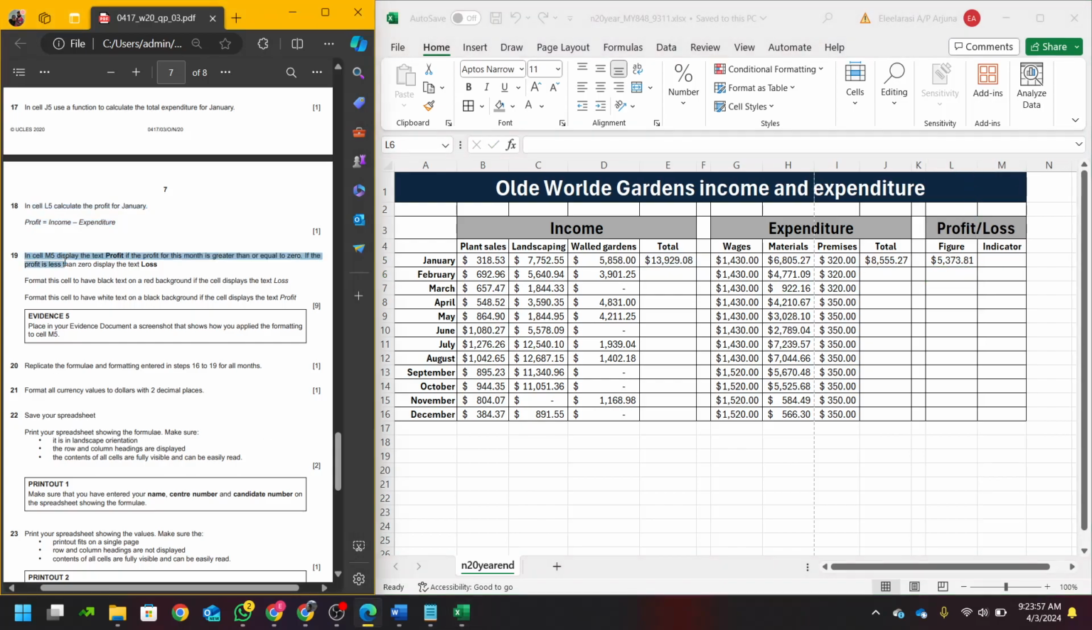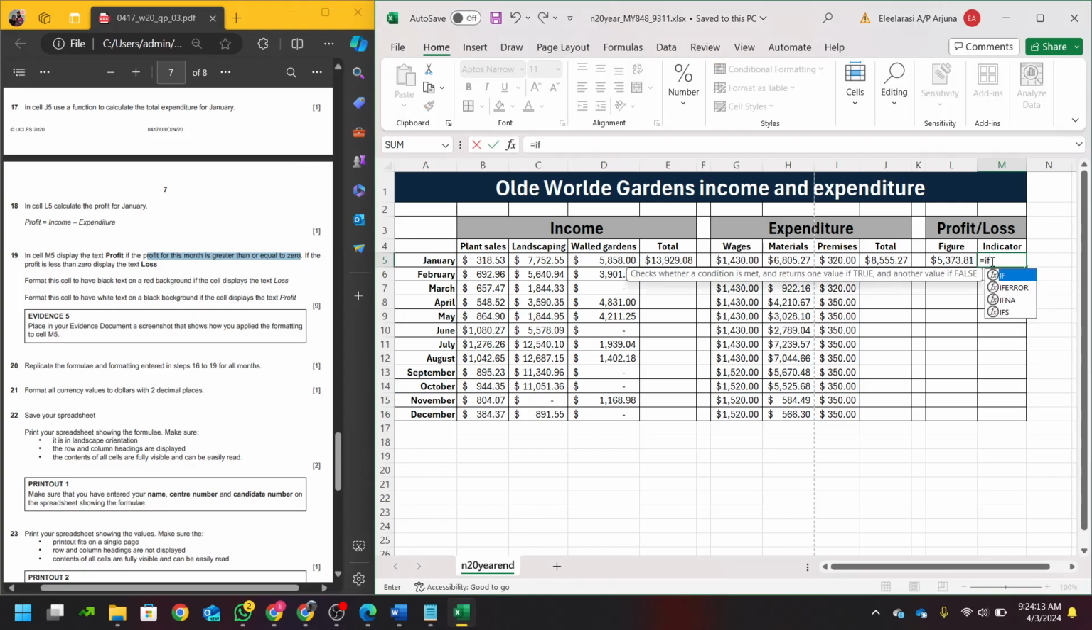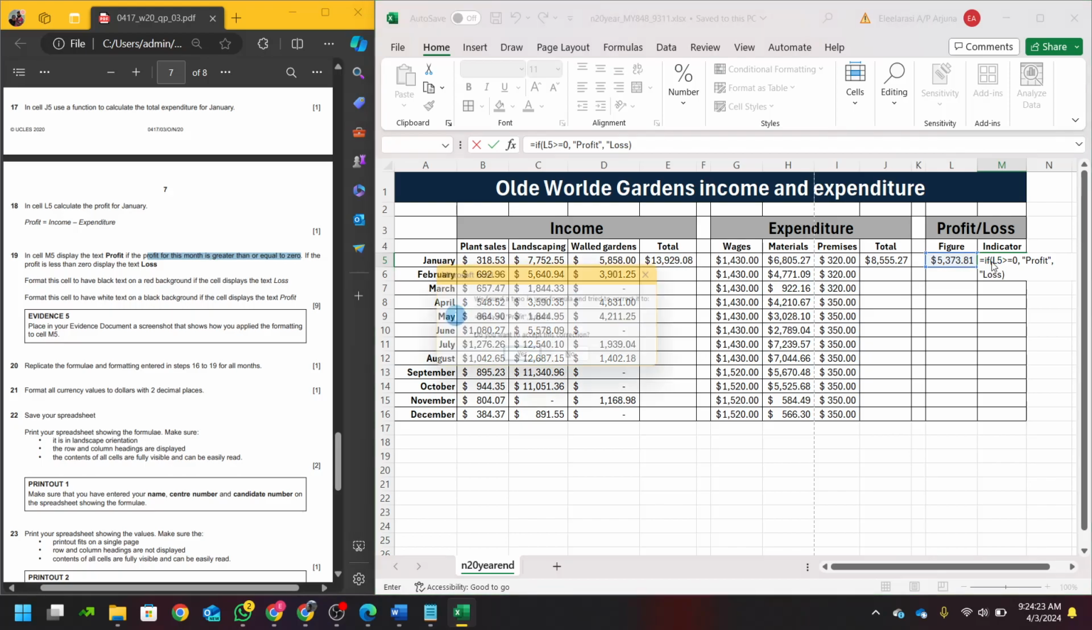Okay, next, in M5, display the text profit. So M5 is here. If the profit of this month is greater than or equals to 0. If profit is less than 0, then it's loss. So we're going to use if function. If the profit is greater than or equals to 0, then it needs to show profit. If not, then it's a loss.